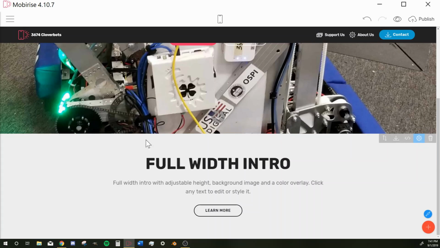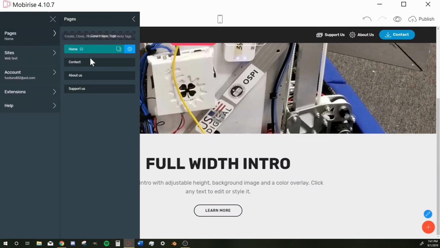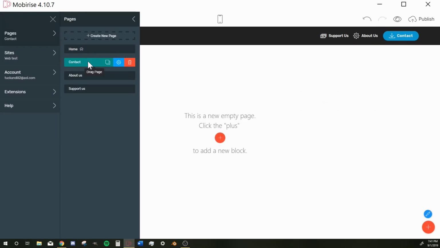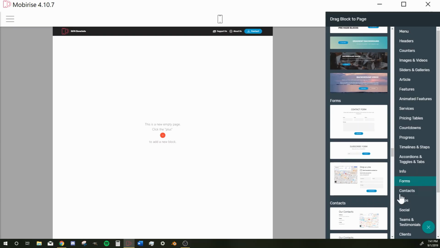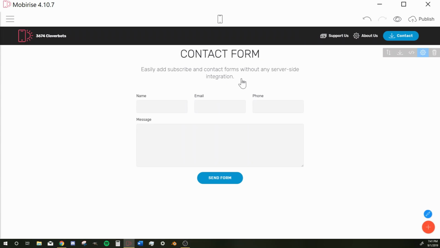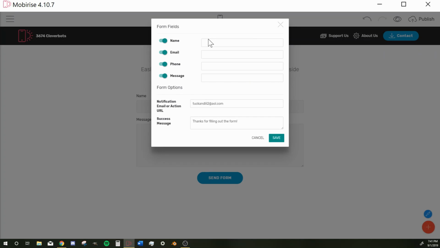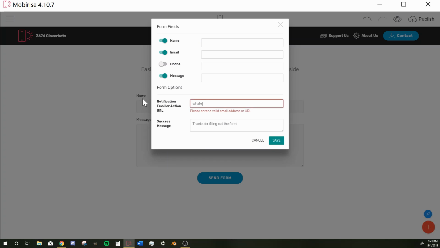So yeah, you add that, and then if you're ready to create my contact page, click Contact, add, and here's forms. So go down to forms, here's contact form, just add that, create whatever text that you want, and then click this, and it will show you the different form fields. Now, we did not have phone on, because we do not request a phone number when they send us a message. Right here, you're going to add whatever email that you want the form sent to.